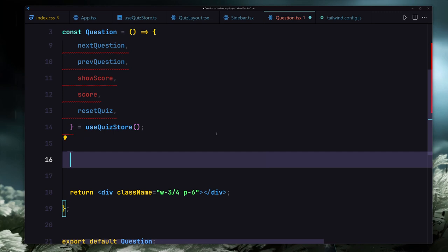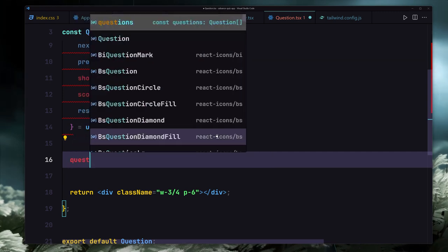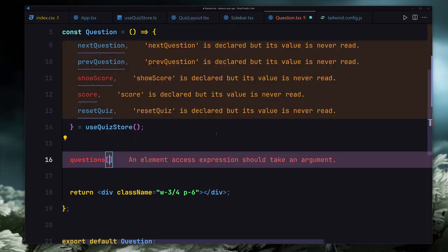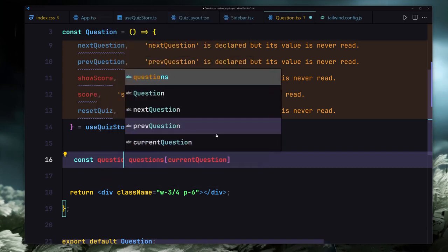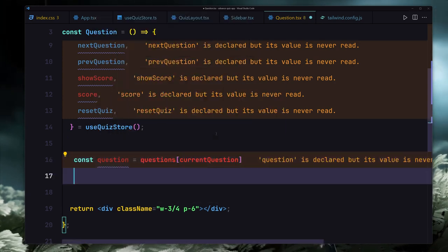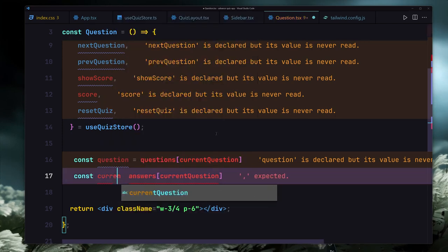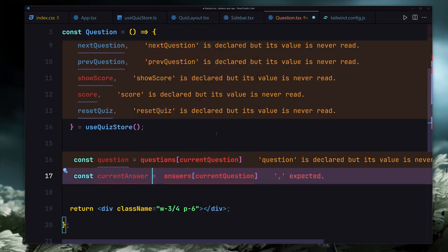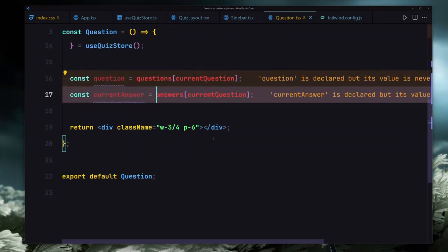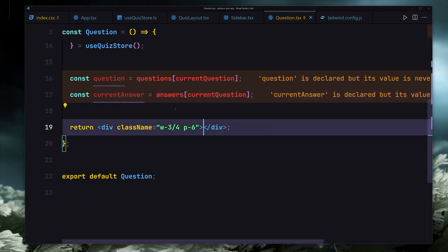I'm also going to go there, and first of all we're going to be making a question. So how are we going to be doing that? We're going to get all of our questions, and from these questions we want to get the current question out of there, and I'm going to store it inside the question variable, and that's going to be it. I'm also going to get the current answer, so I'll use that same technique and provide my current question inside there, and store it inside the current answer, or yeah, answer would be fine.